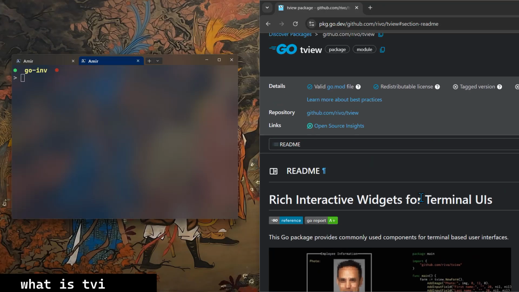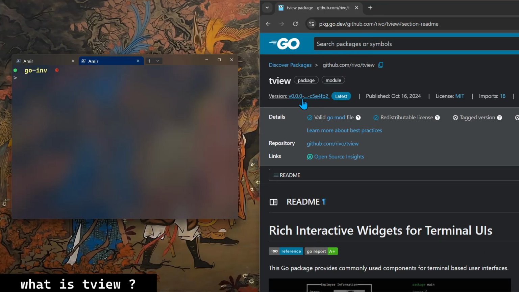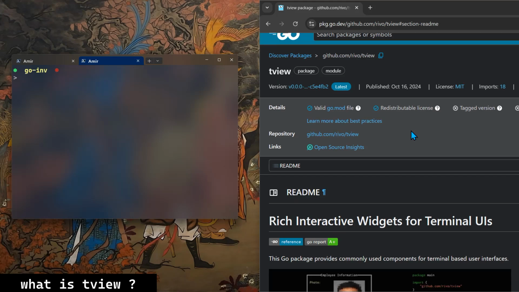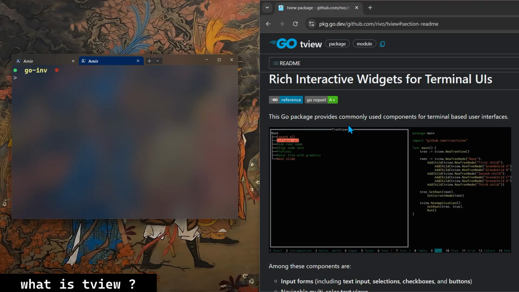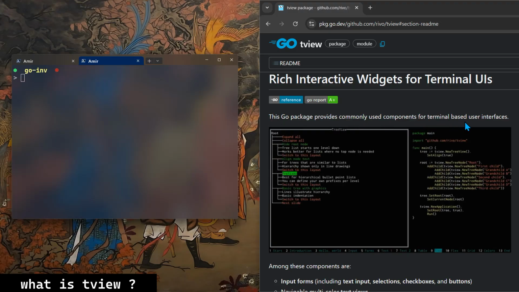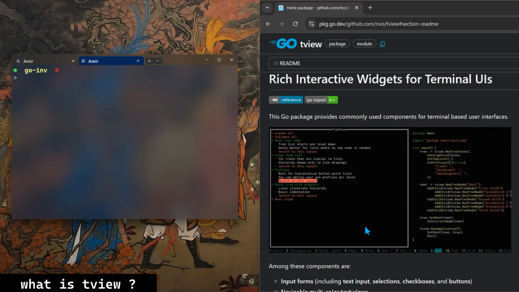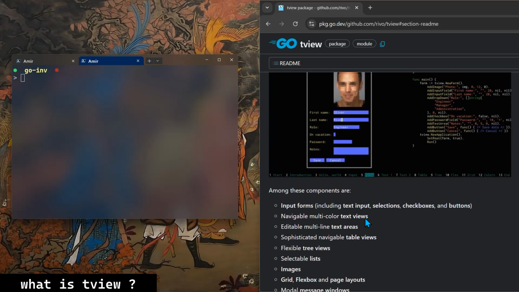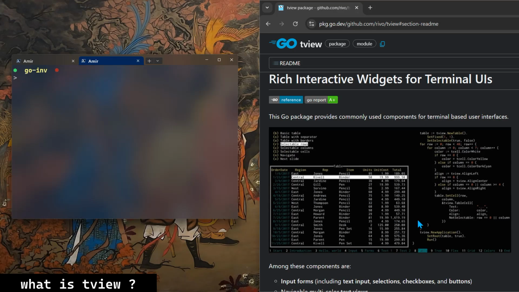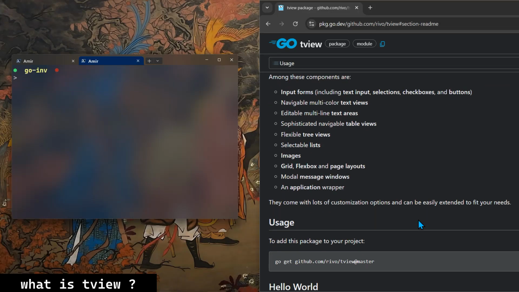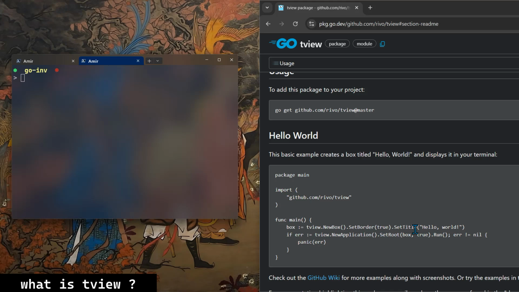So this is the website, and in the Go website you will find a page dedicated specially for the Tview package. All right, this is just a quick demo. It tells you here that this Go package provides commonly used components for terminal-based user interfaces. You can use different components, so input forms, for example, navigable multicolor text views, editable multi-line text areas, selectable lists, images, grid, flexbox, and page layout. So it's really awesome, and you can use all of the methods and the attributes that this package provides you to create your own TUI application.